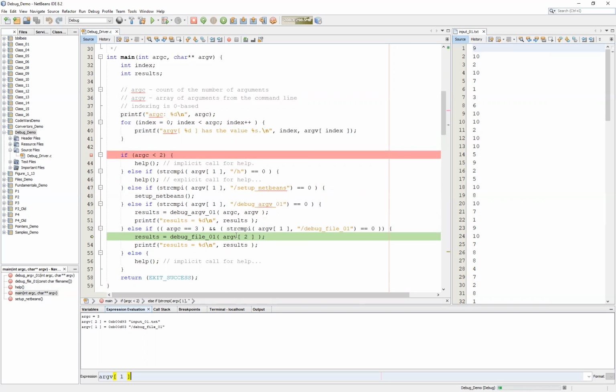If in fact it did not, what you can do is simply copy the string compare and paste it down here where it says expression, and you can simply verify whether or not you get 0. In this particular case, since they match, you would in fact get 0. At this point, we've dropped down into this branch of our else if.